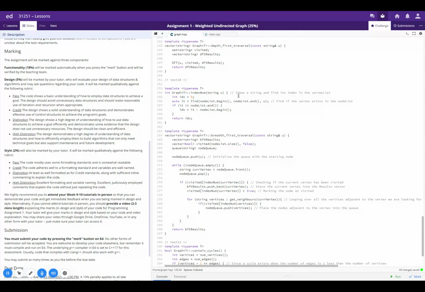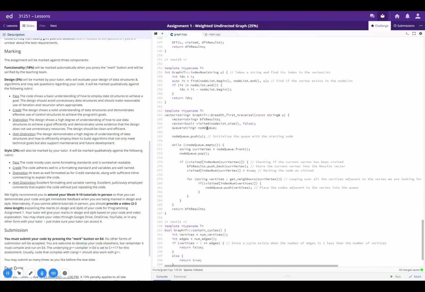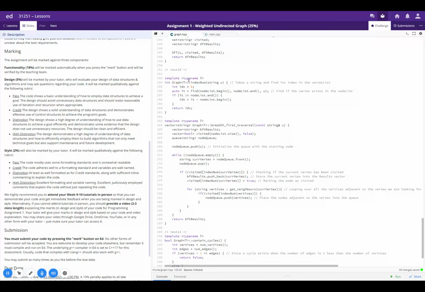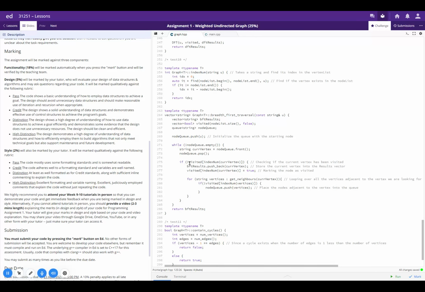For test 10, I used a vector of booleans to mark if the vertex has been visited or not. Then it is pushed into a queue. While the queue has vertices in it, the current vertex is stored into a string variable, then the size of the queue is decreased by 1. I've also designed another function which is used to return the index of that current vertex, which is used to check if the element at that index has been visited or not.